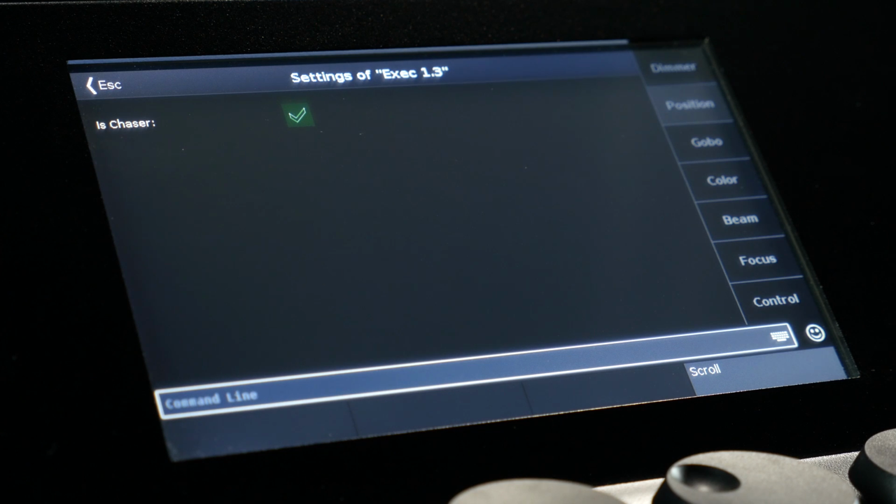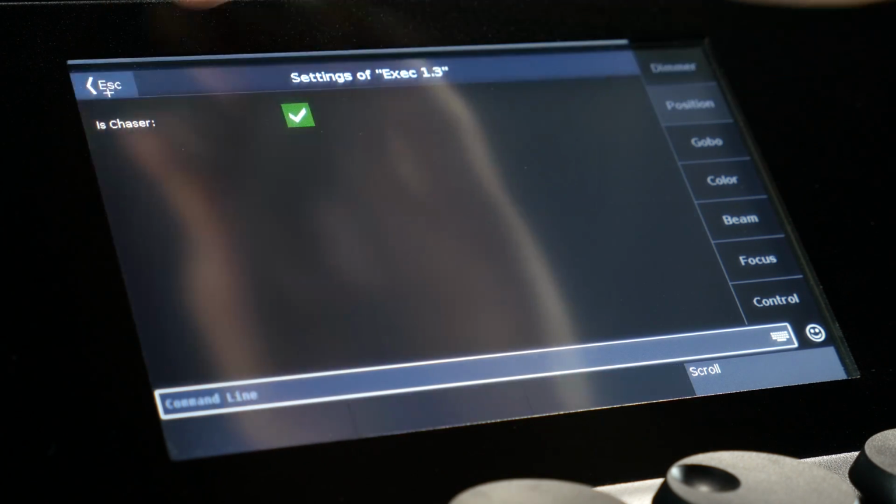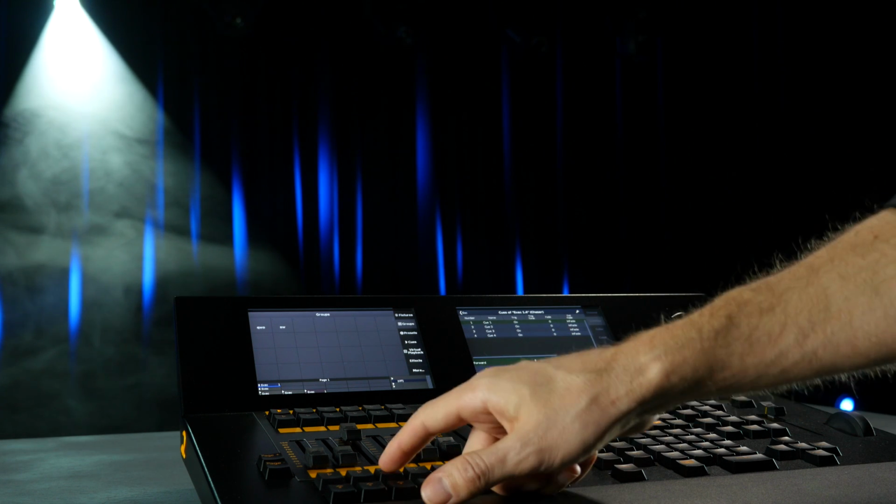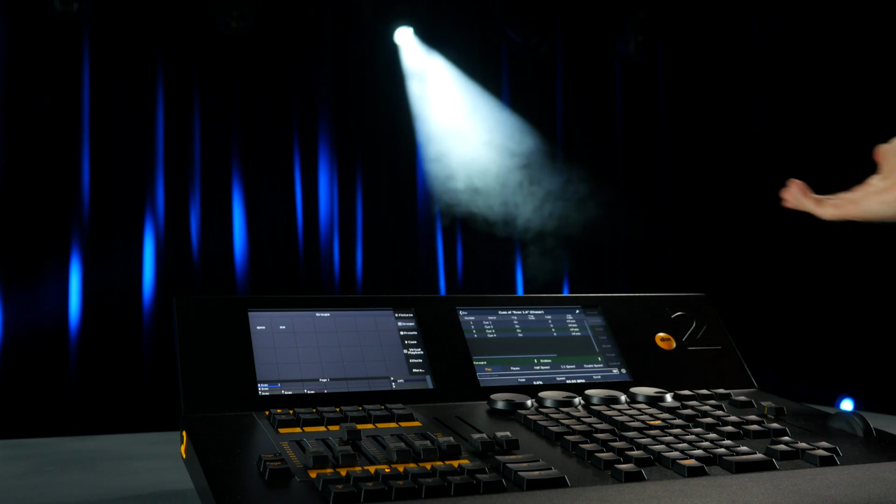Now we simply select the option to turn the queue list into a chaser by pressing the green tick box next to Is Chaser. Press Escape in the top left of the screen to return to the previous queue list. Congrats, we've now created a chaser. Press the Go key below our fader again and watch it run.